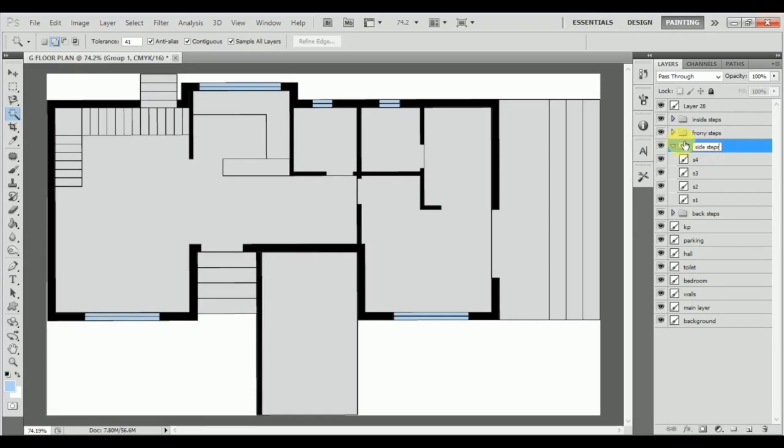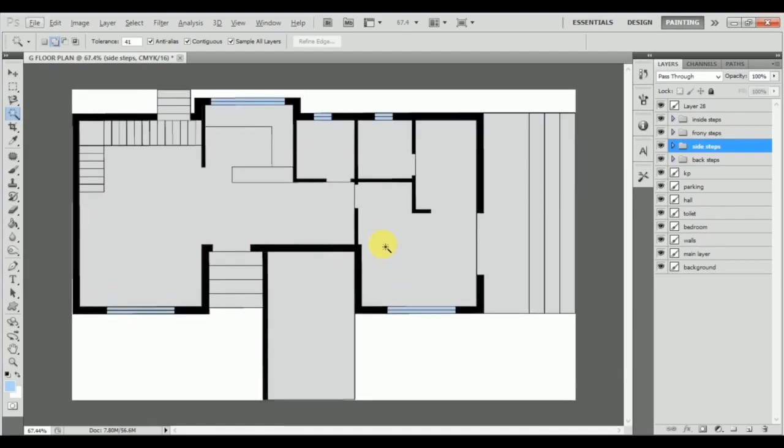So that's basically how you'll be creating all the layers, guys. And now we can go ahead to provide its material, its shadows and all of that, which we will be seeing in the next topic.